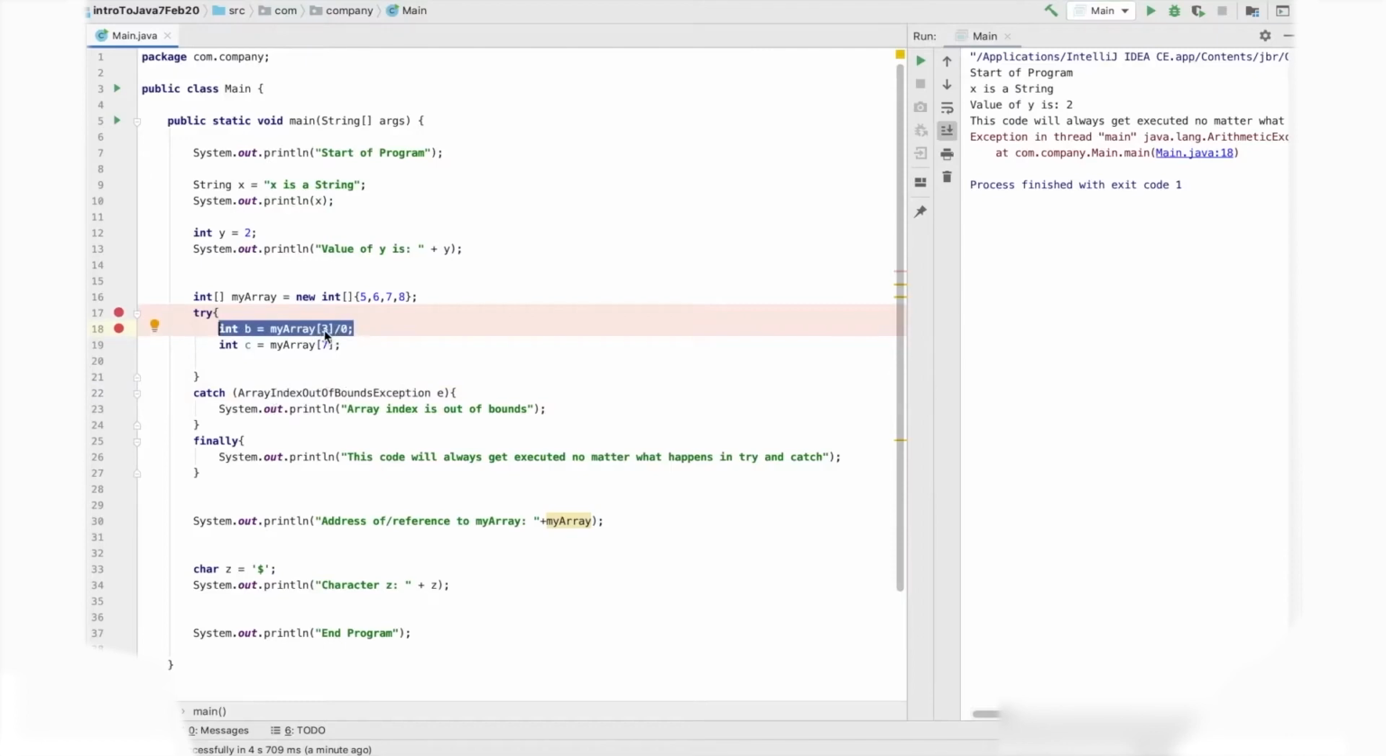What kind of exception is this? This is an arithmetic exception. And here you can see that it says that it is being divided by 0, which is why we are getting the arithmetic exception. We do not have a catch block that catches arithmetic exception. We only have a catch block that catches array index out of bounds exception.